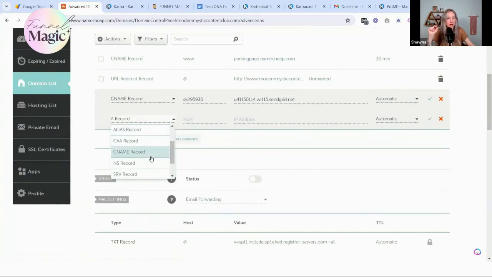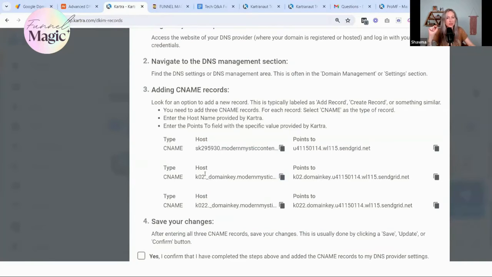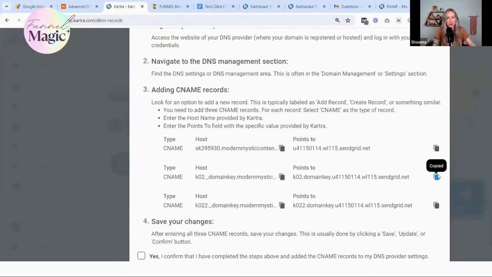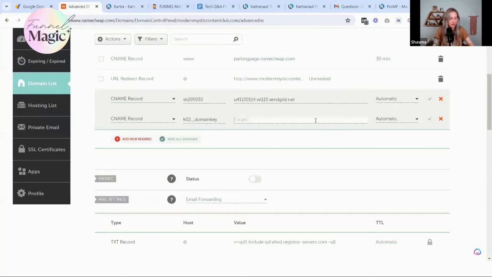Then we're going to add in our next record, okay? We have another CNAME record. We're going to go back over, copy this host, paste that in, delete the modernmystic.com. Oops, actually, I deleted too much. Okay, we're going to delete the modernmystic.com and that period, so it just ends at domainkey. All right, then we're going to go to target, which is the "points to." We're going to copy that, paste that in here.